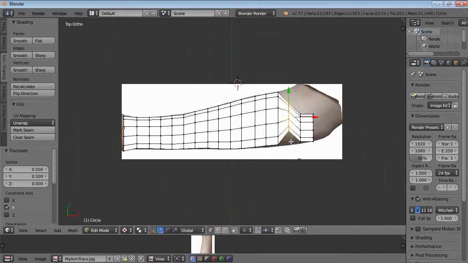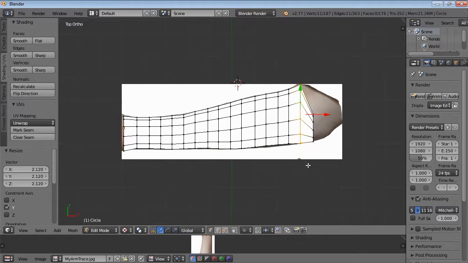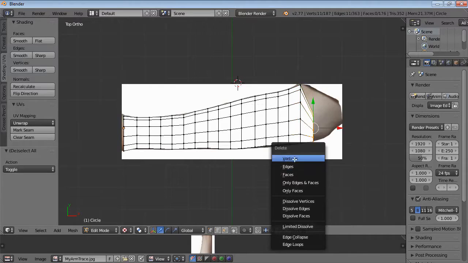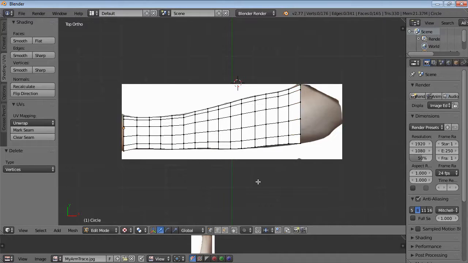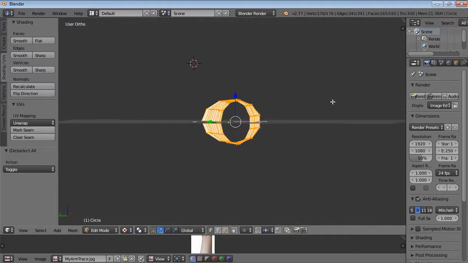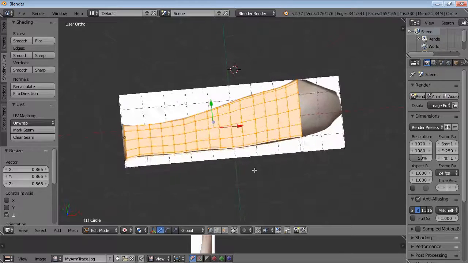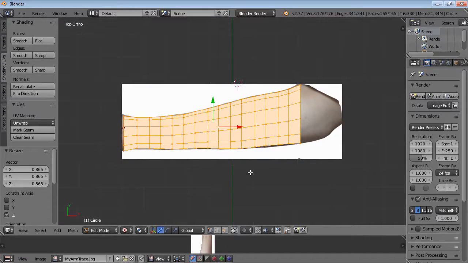Okay, so nearly there. I think actually I don't need the last row of vertices column. So, delete. There we have it. Look, we can spin it around. Let's just select everything, scale it in Z just to make it a bit thinner. And that's it, okay? So now we need to apply the texture.